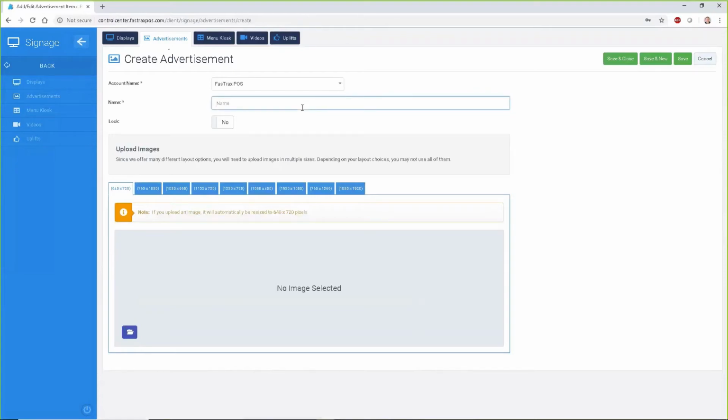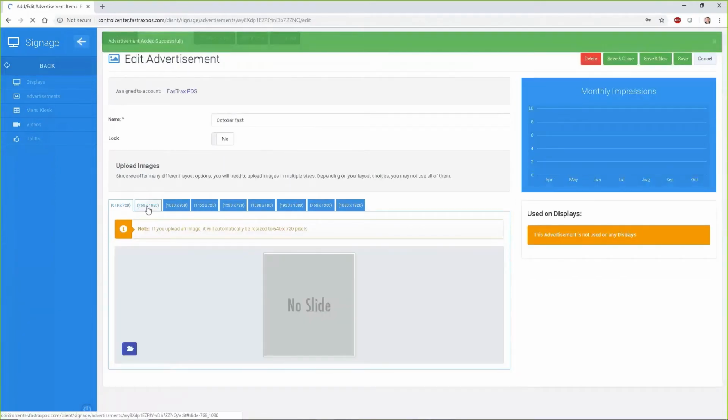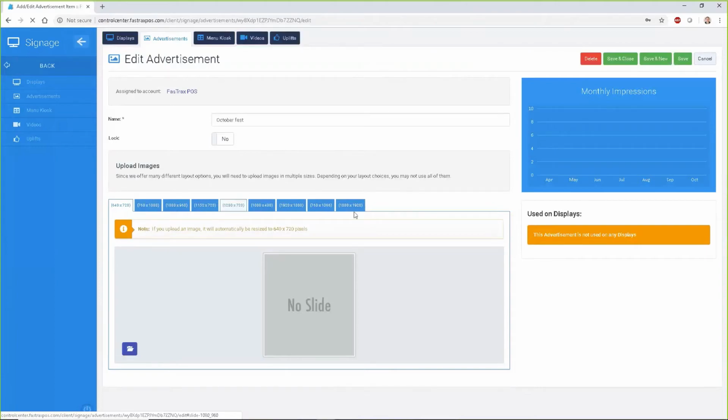And I want an advertisement for the month of October. I'm going to call it October Fest. And then I'm going to save. Now, you'll notice across the bottom, there are several tabs that have different numbers on them. These numbers represent different image sizes.